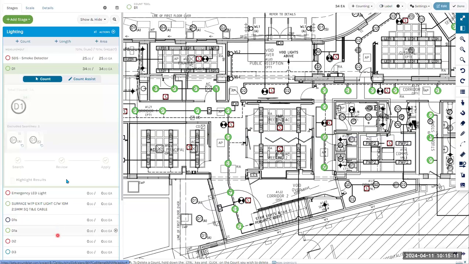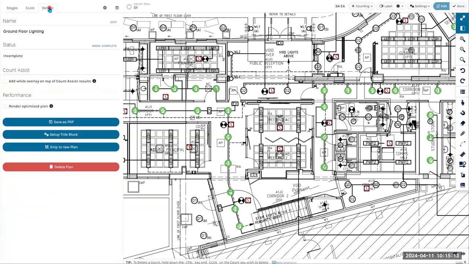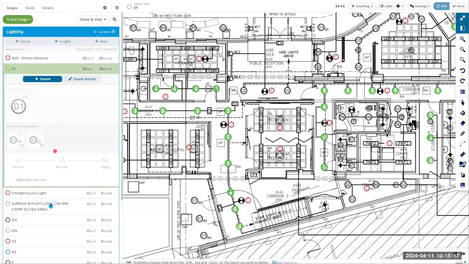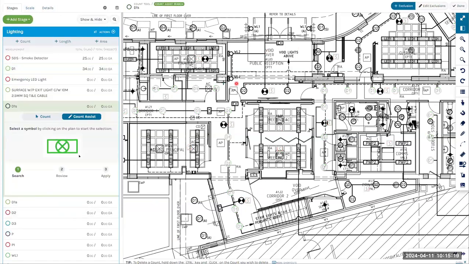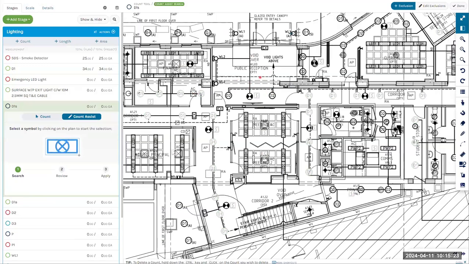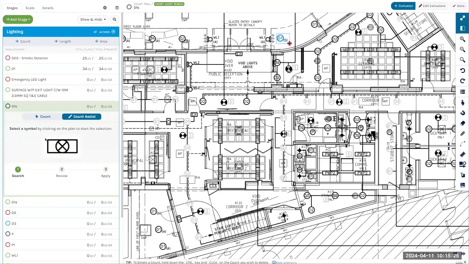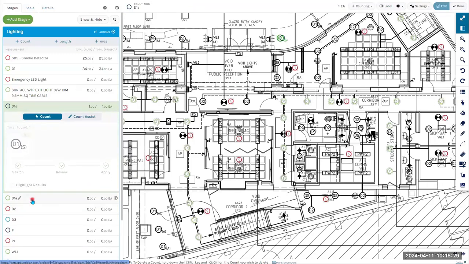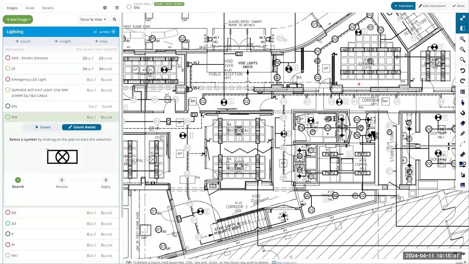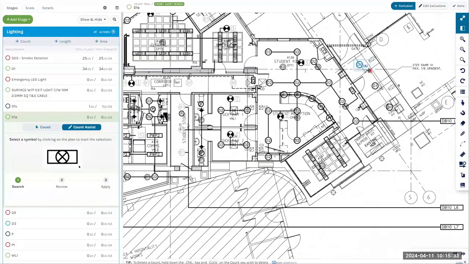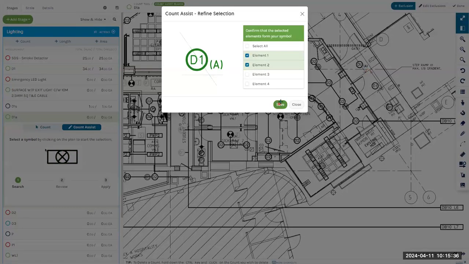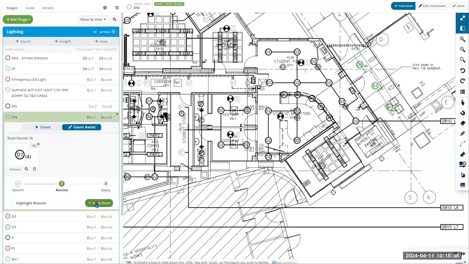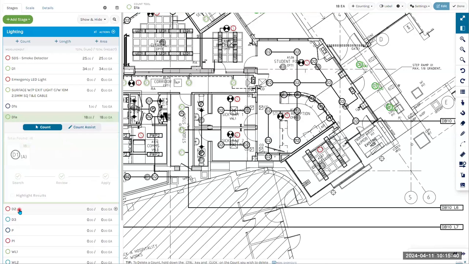Now, before I go on to my next items, I'm going to head up to Details and turn on my Count Assist layer. So when I click onto my D1S, you can see that my D1s and my smoke detectors are now grayed out. Just makes it nice and easy to see what's been counted on the plan when I'm doing my searches. Now, I already know that there is one D1S and I know that there are 18 D1As.